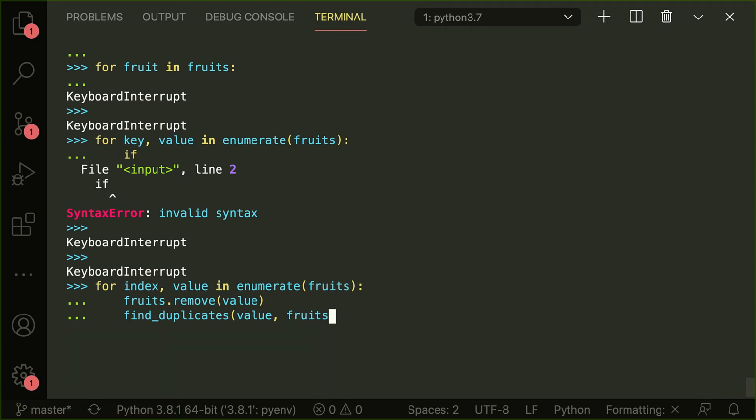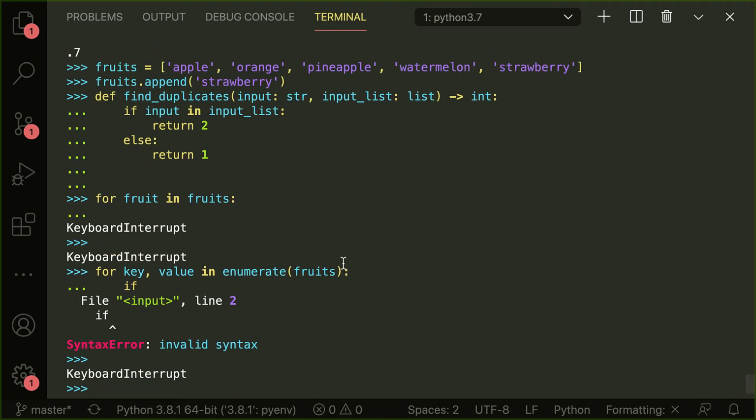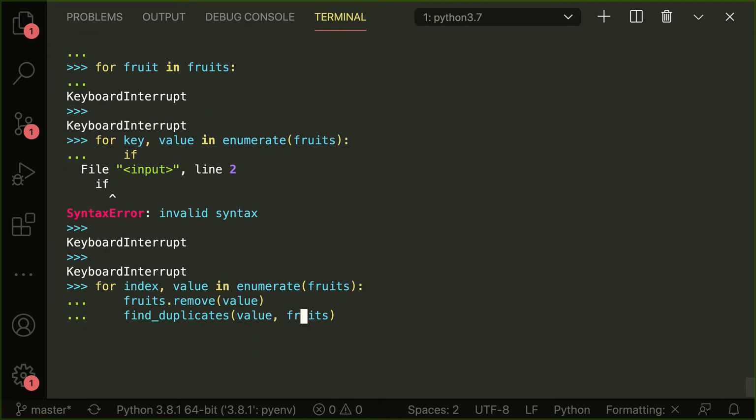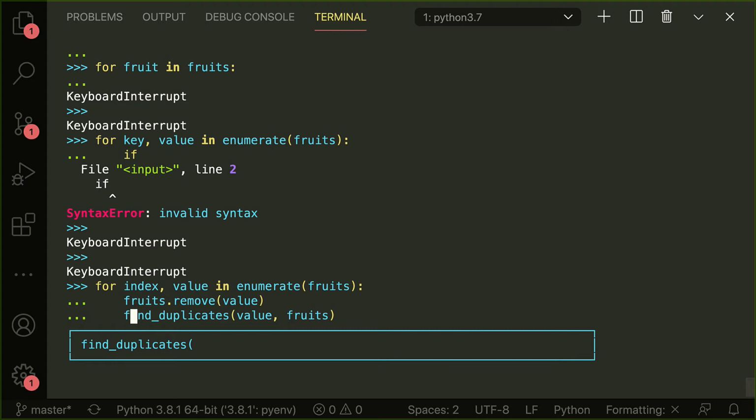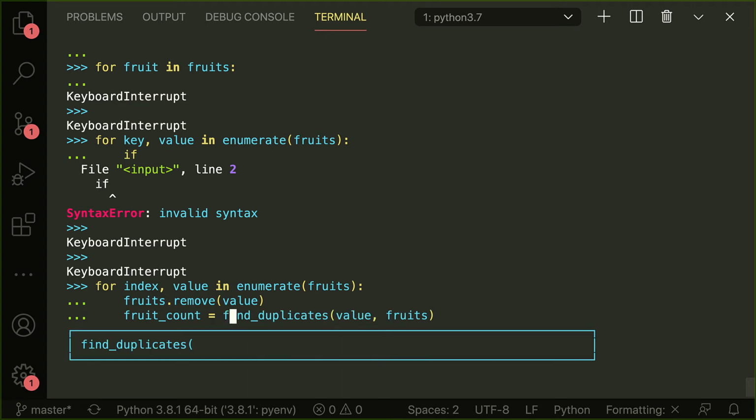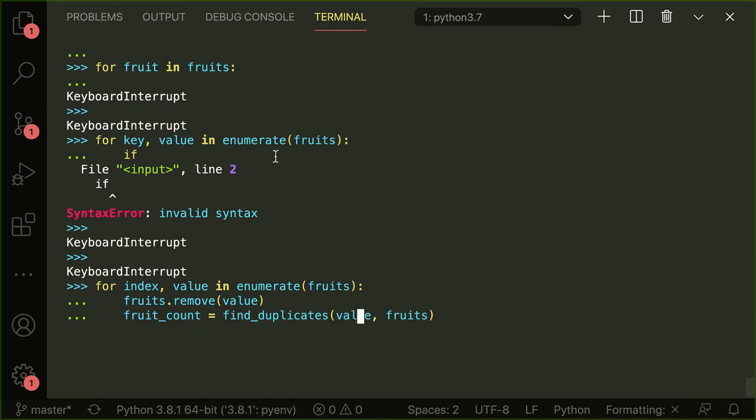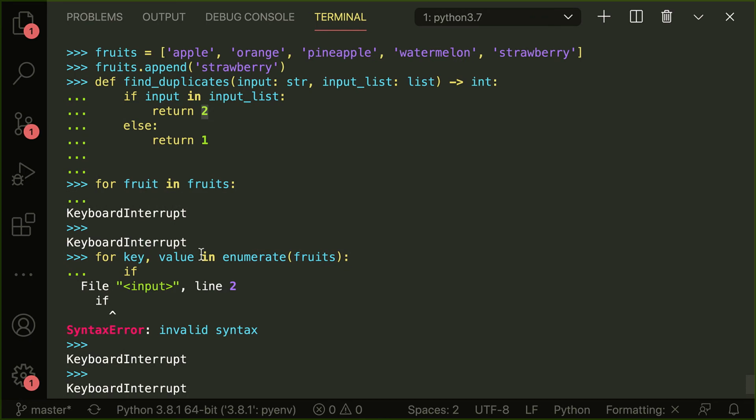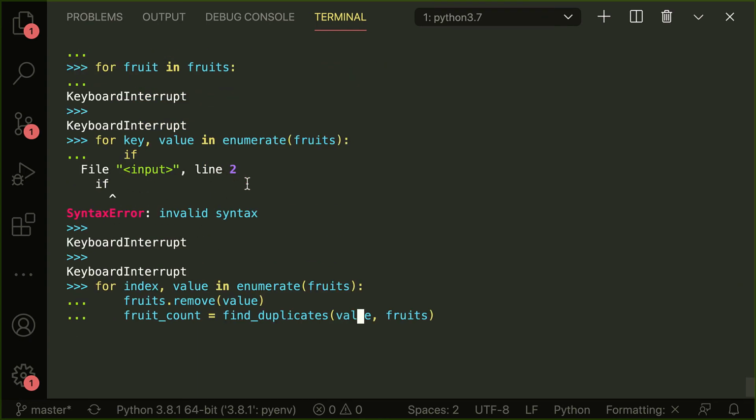Now remember, we actually removed it from there. So now if it's there, then it's going to return 2, else it's going to return 1. So let's say fruit count is equal to that. So fruit count is either going to be 1 or 2, which is what gets returned. So when I say return, it actually returns the value to this variable. Now return is different from print, and I'll explain that in a little bit.